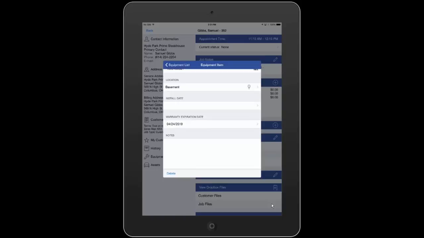And now I've got my expiration date. If I wanted to, just like before, I can add some notes by tapping in the notes section. I've already gone over how to do that, so for the time being, I'm going to skip notes and go back to the equipment list.